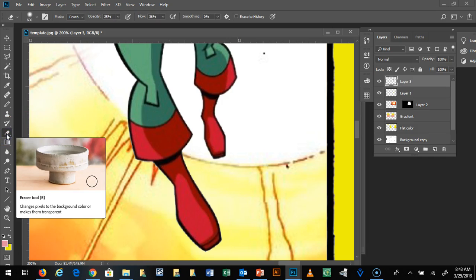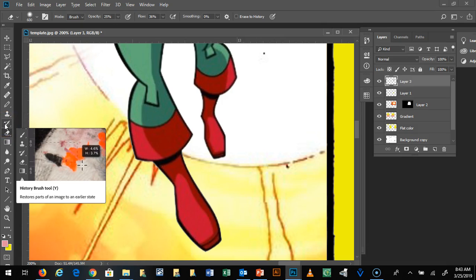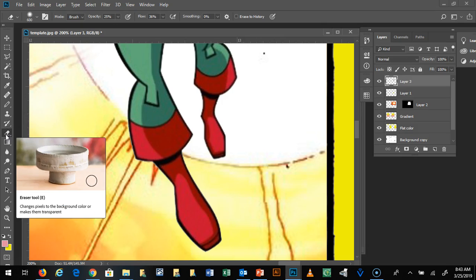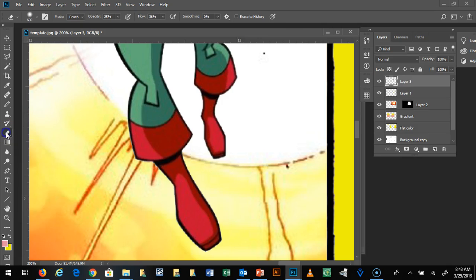The eraser tool does exactly what it says. It erases stuff. And Photoshop now, see what it's doing? Whenever I hover over a tool, it's giving me a little quick movie about what it does. This is a handy new feature that they've been doing the past couple of versions where it'll quickly tell you what the tool does. So that's always informative. So yeah, the eraser tool, wow, that's a big brush.